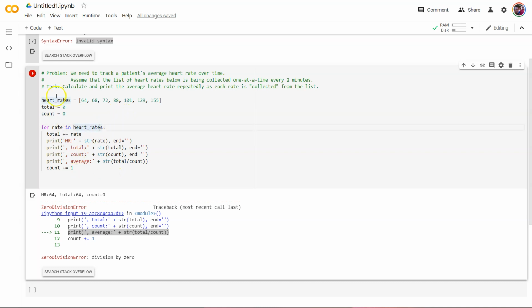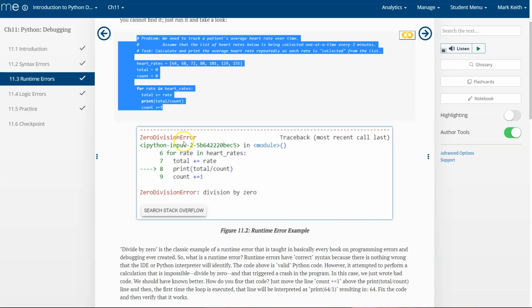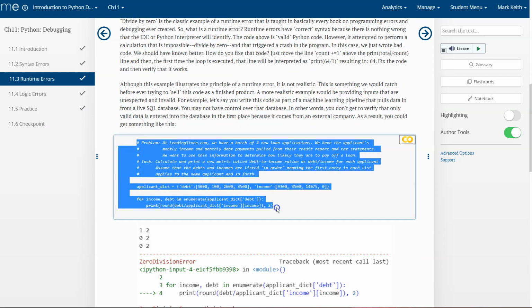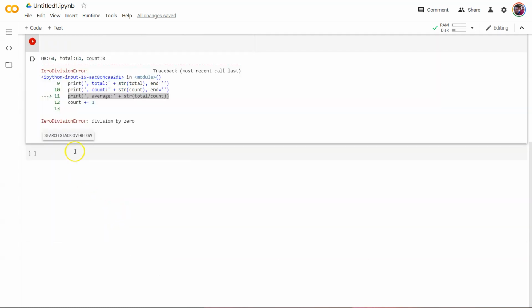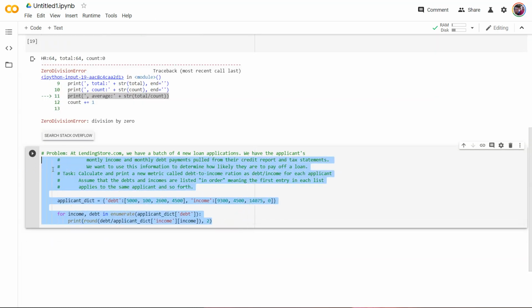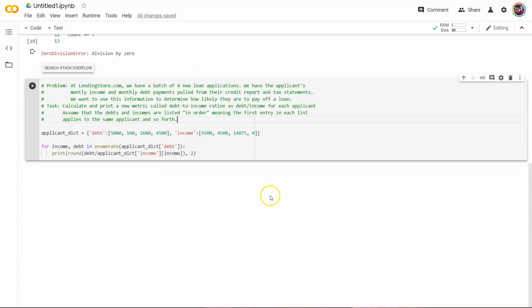All right, how do we handle these errors? Well, this is a very simple example right here. A much more common example is going to be something like this one. Let me show you what's going on here. In this problem, at lendingstore.com, we have a batch of 4 new loan applications. We have the applicant's monthly income and debt payments pulled from their credit report and tax statements. We want to use this information to determine how likely they are to pay off a loan. So our task is to calculate and print a new metric called debt to income ratio, as debt divided by income for each applicant. Assume that the debts and incomes are listed in order, meaning the first entry in each list applies to the same applicant and so forth.